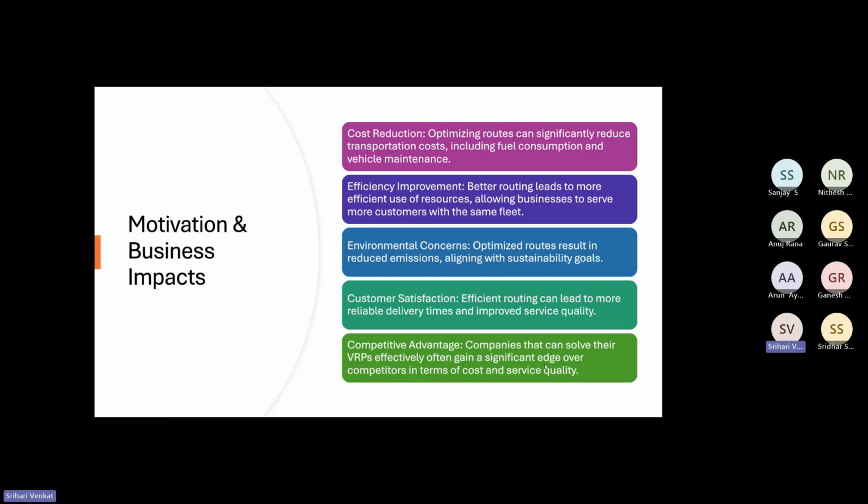So usually vehicle routing is done by all big companies. For example, Amazon, Flipkart, any delivery company that you take, they do this vehicle routing. So the application is wide, and this is the motivation behind the application.